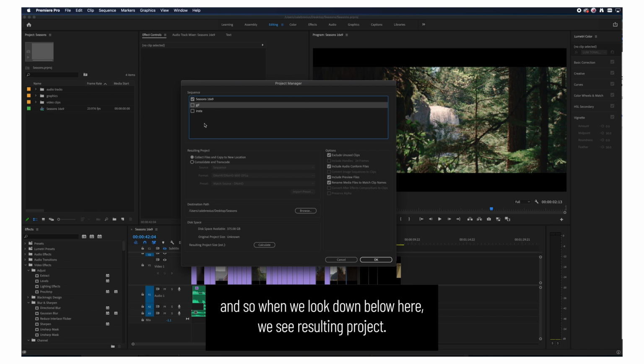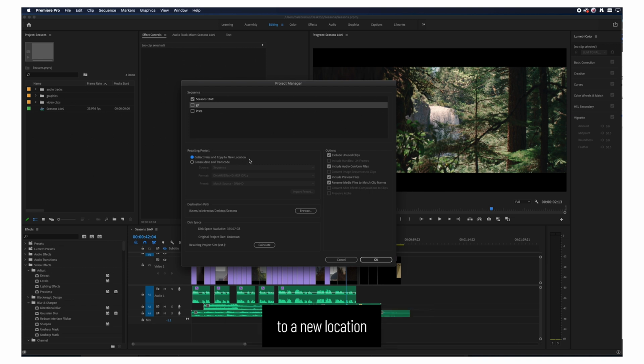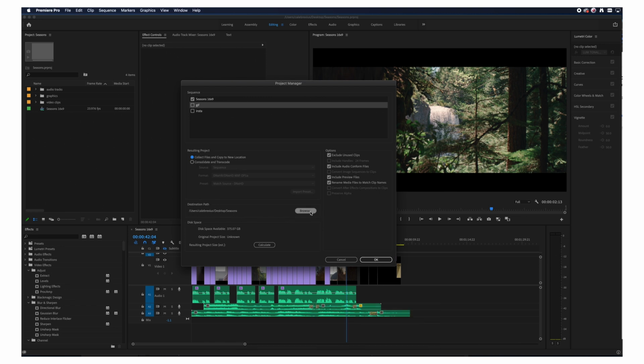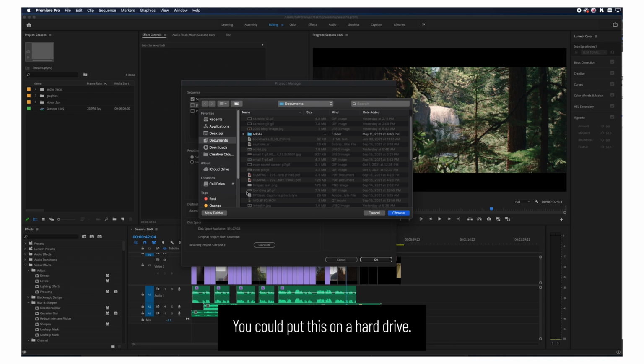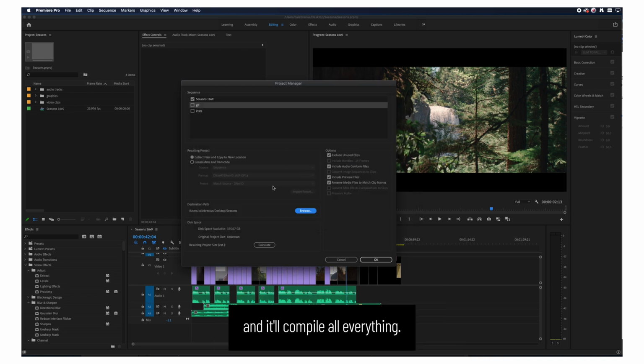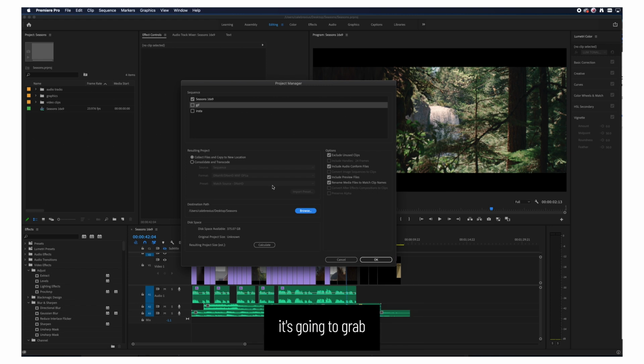And so when we look down below here, we see resulting project. Well, I want to collect files and copy to a new location. We're going to send all of those files to wherever you want. You could put this on a hard drive. I mean, there's a lot of places you could put this. And it will compile everything. Like I said, audio, video, any file that is in this sequence, it's going to grab.